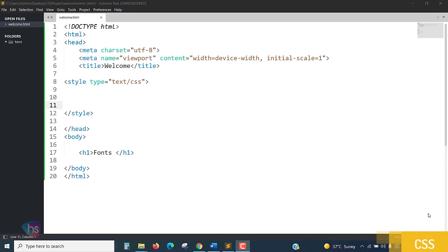Hello everyone, welcome. In this lecture, you are going to learn about fonts, how to group fonts, and how we are going to apply these font families in CSS to paragraphs, divisions, or wherever text is presented in our web page, and how we can use these fonts to make our text more beautiful.